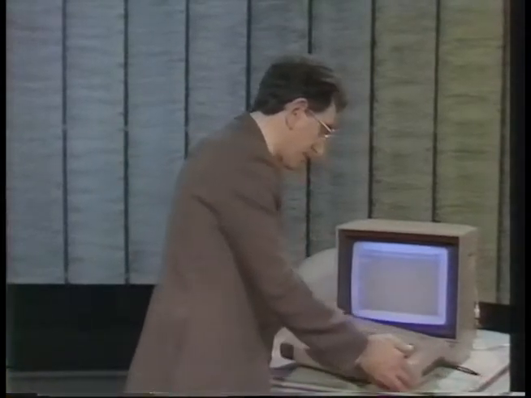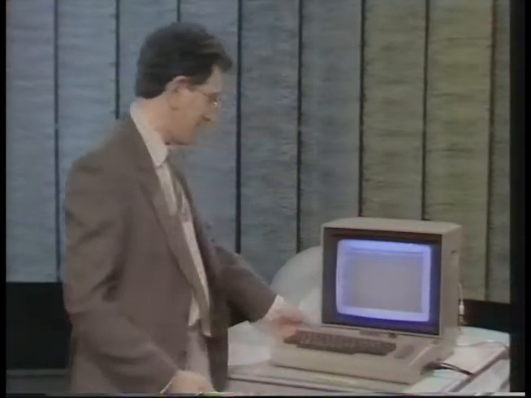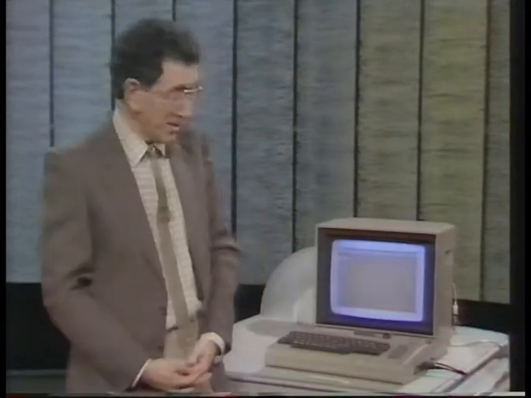This is a standard Commodore 64 with an add-on unit at the back from Curragh. It's the Curragh Speech 64, and there it is. And it only costs about 30 quid, so really, I think at that price it's a thoroughly good buy.